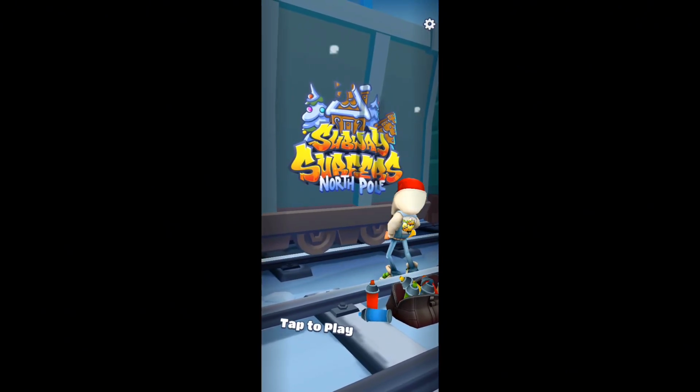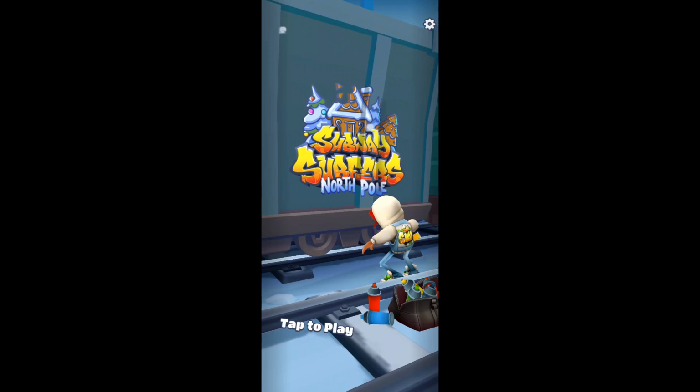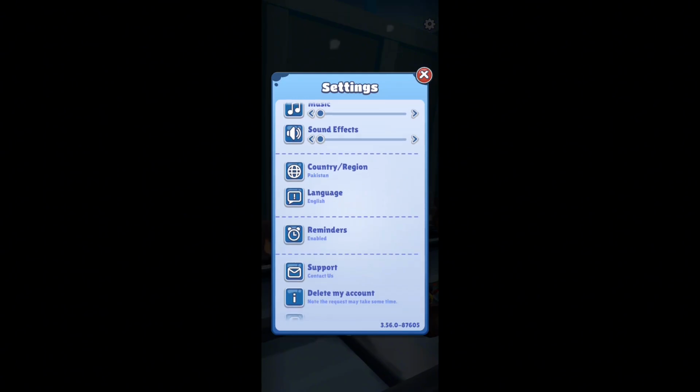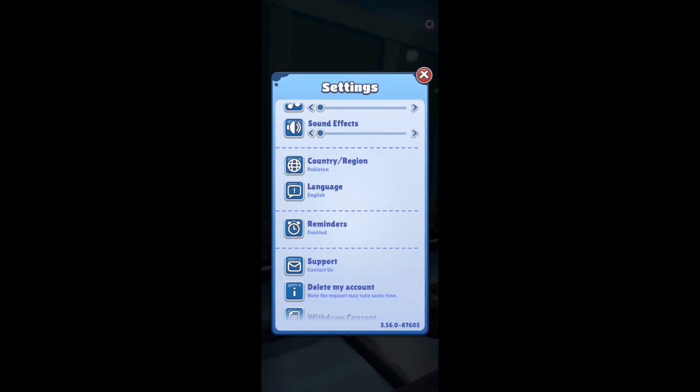Now I will click on top right corner setting option. Once I click here you guys can see music, sound effects, reminders. So first we will simply click on reminders. And once we click on that, if it was turned on, you guys will not see a red line on that. And if it was turned off, you guys will see a red line. So basically in my phone it was on, so I simply clicked on that and it was turned off.